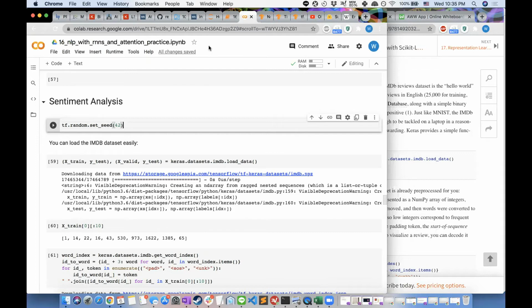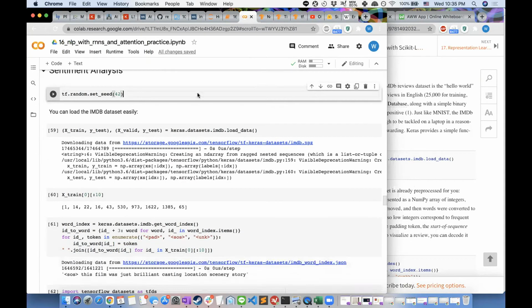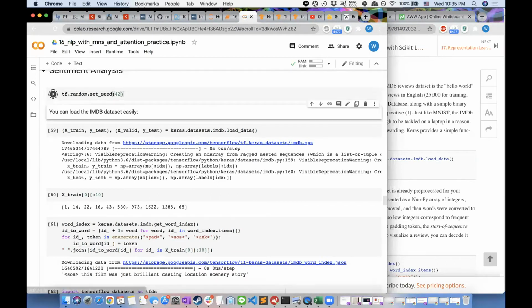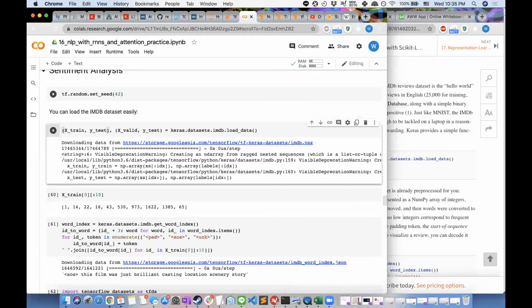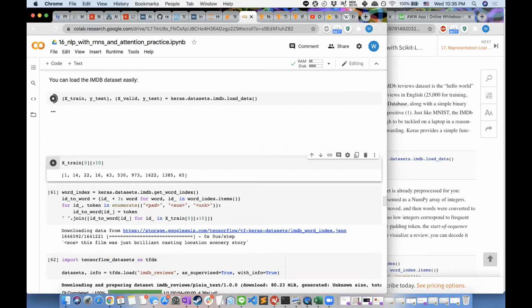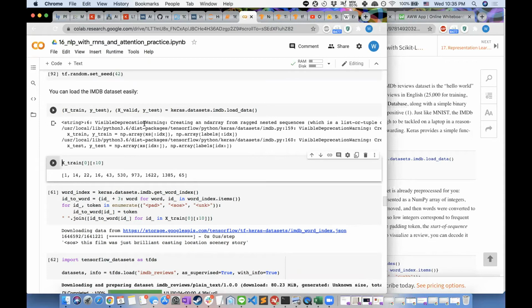Okay, great, thank you. TensorFlow already has this dataset, so all we had to do was call keras.datasets.imdb.load_data, and specify X_train, y_test, X_valid, y_test.